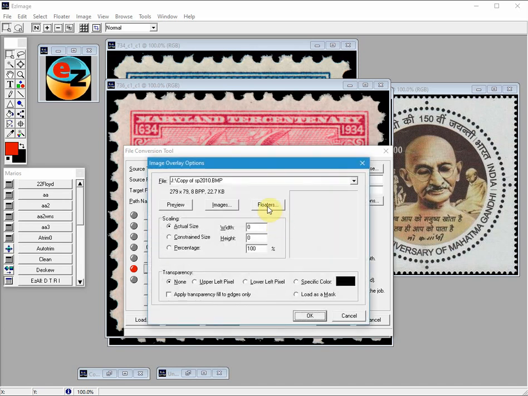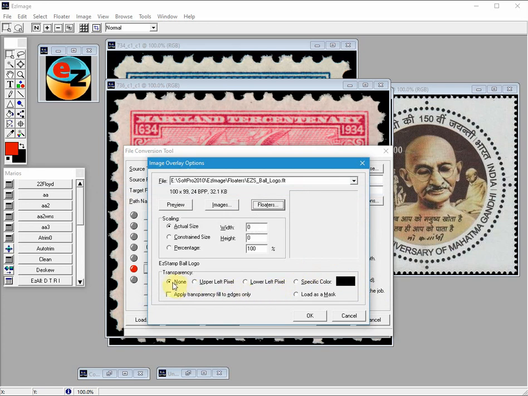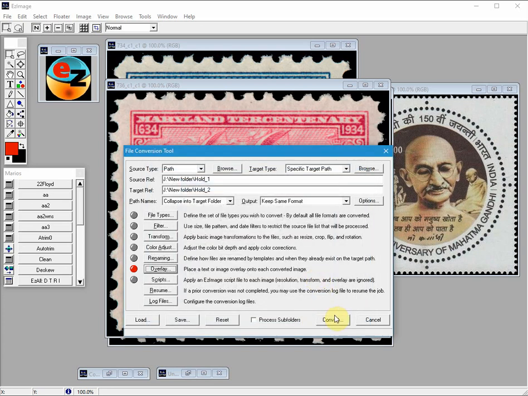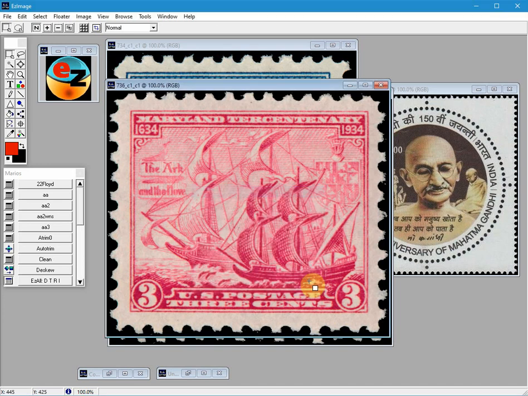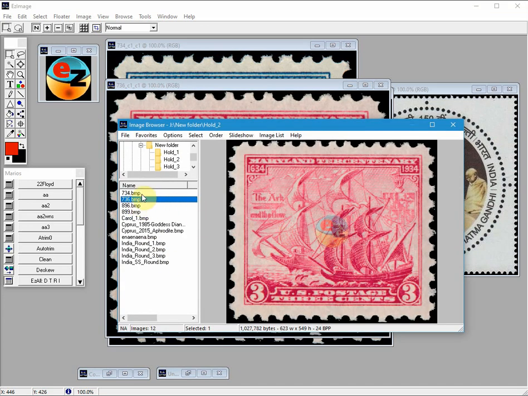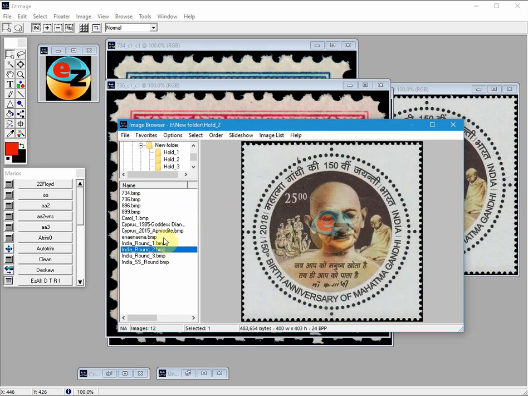And we're going to select a floater, and this time I'll use the SoftPro logo, and I'm going to do it with the transparency. And then we'll take a look at the results. So you can see that that floater has been put on each of the images. Let's clean them up again.